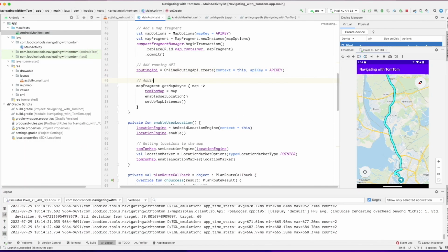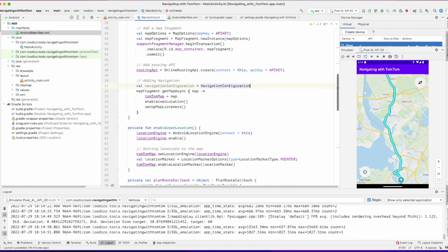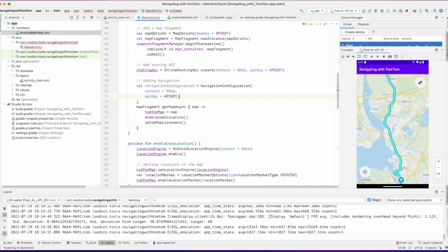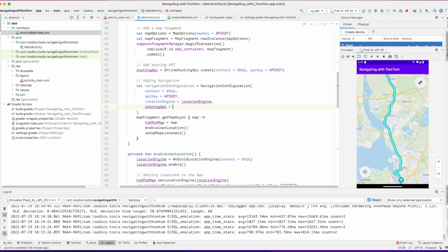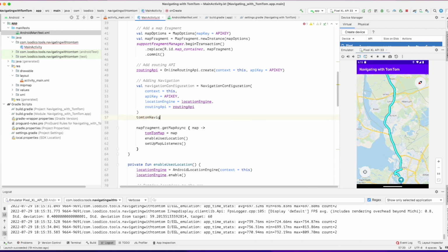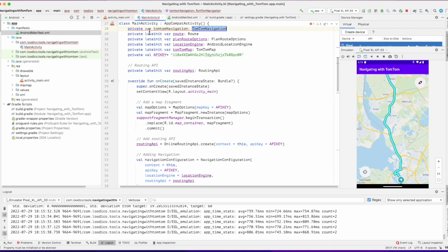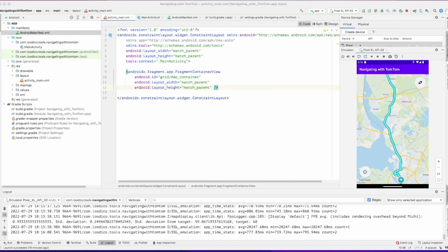Okay, the first thing we need is a navigation configuration. Let's see. We're going to pass this to the navigation API. Of course, we need the context, our API key, our location engine, and the routing API. Then we create an object called TomTom navigation with this configuration. Okay, let's put it at the top of the activity. Good.